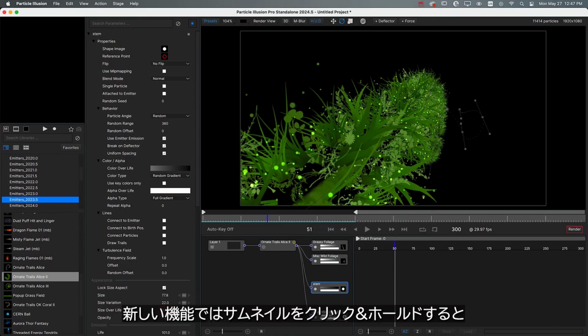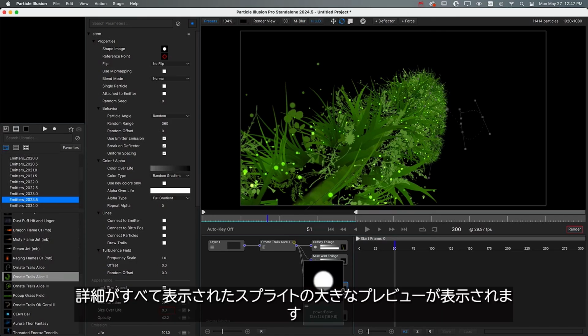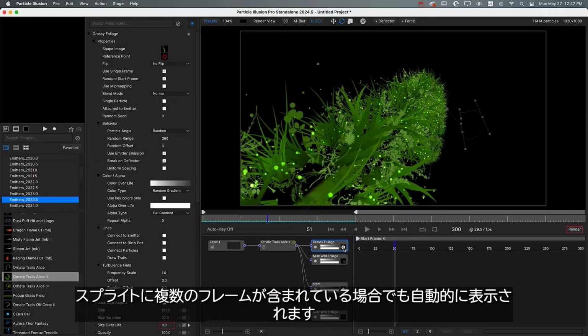And if you've had projects where you've worked with multiple different particles, you may have found that the sprite information on the particle node doesn't give you much information. Now you can click and hold on that thumbnail and you'll see a larger preview of the sprite with all its details. And if the sprite contains multiple frames, you'll see those automatically too.